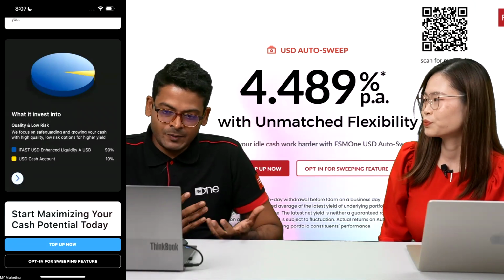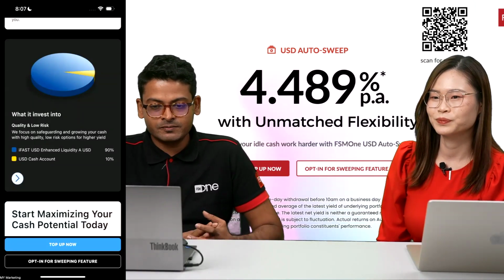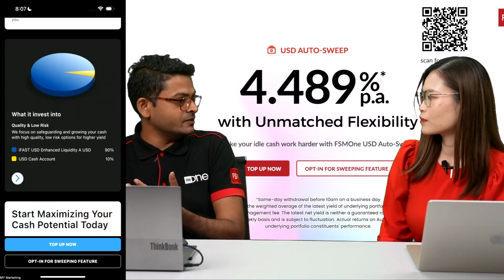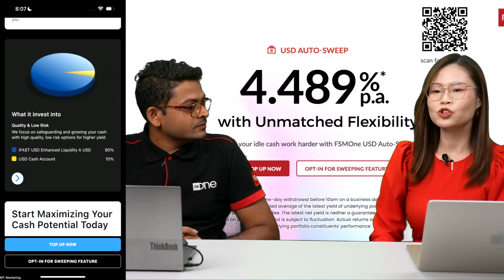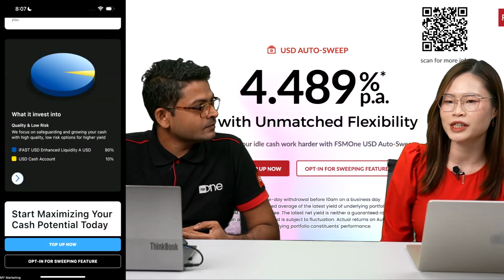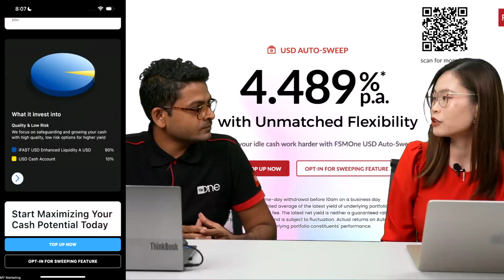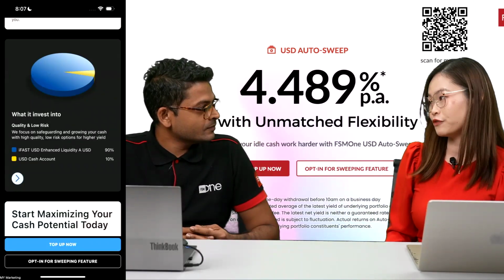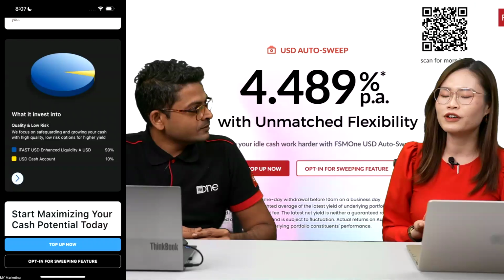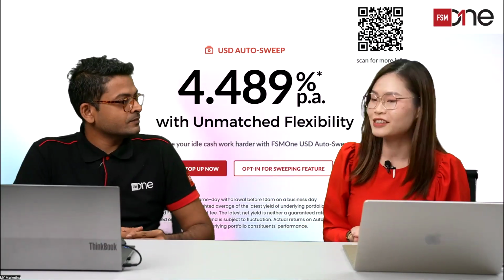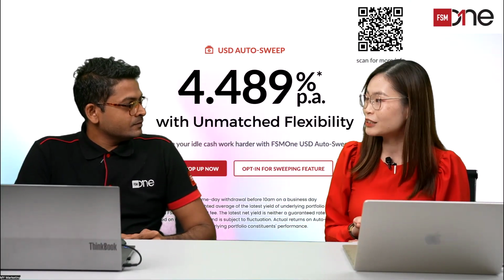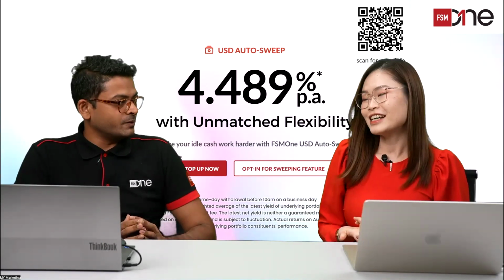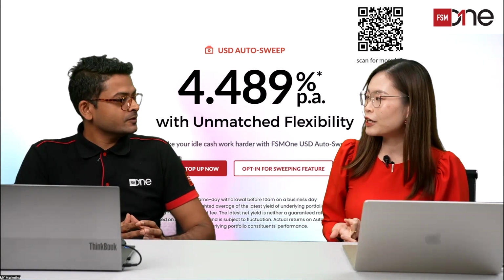So maybe you can show us how to go about it, if I'm interested to invest in this. One of the benefits of this USD Auto-Sweep is our low barrier of entry. Just to talk about some of the benefits of this product: the very prominent one is that we can provide a potentially higher yield than our USD cash account, which is 1.25. And secondly is the low barrier of entry.